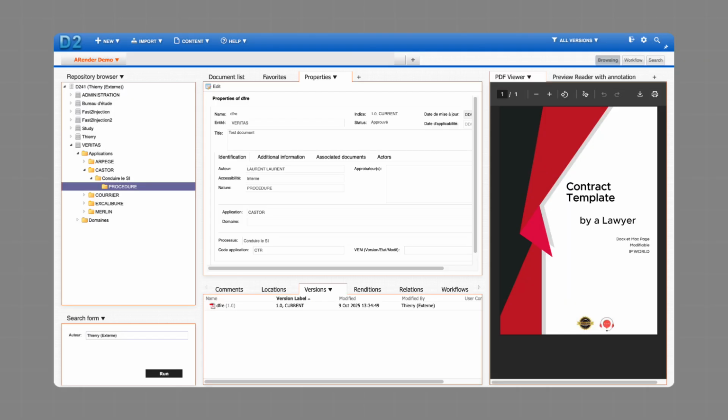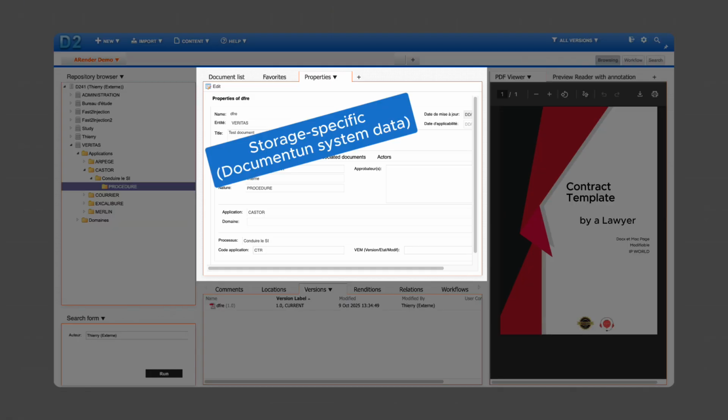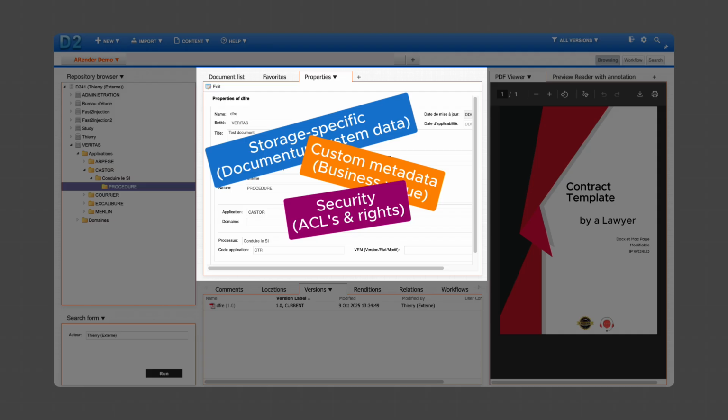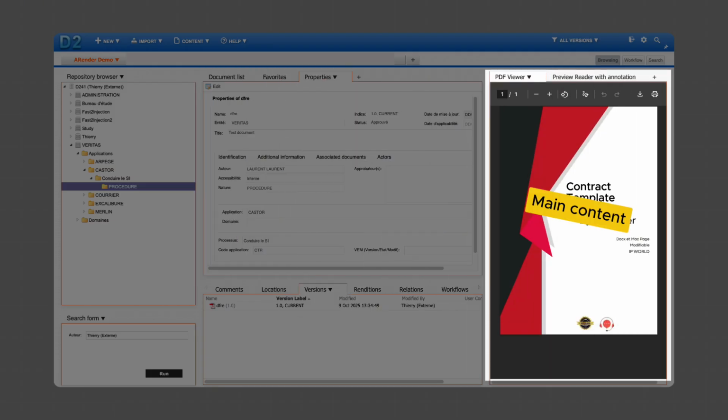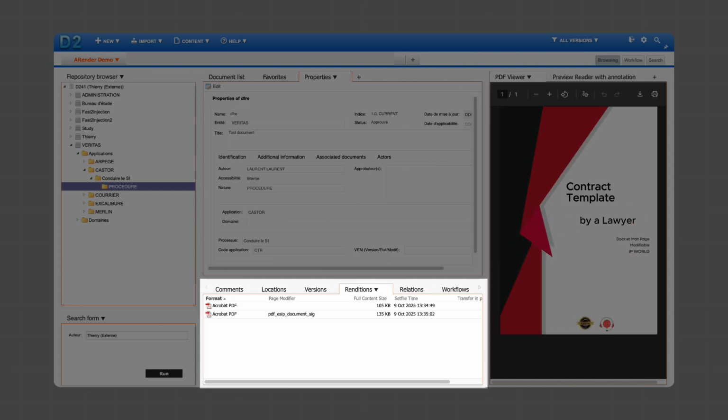On one hand, these metadata can be storage-specific metadata, additional customer-oriented details, or security-related bindings. On the other hand, the contents can either be the main contents, like a PDF page or attachment, as they would be in an email, or side contents, known in Documentum as renditions.